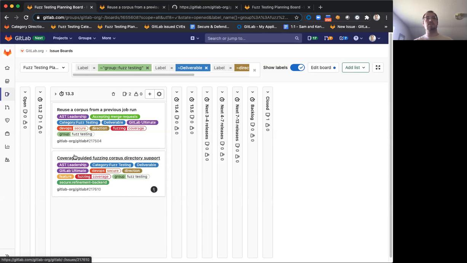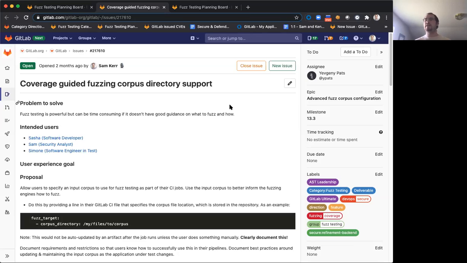Moving to the second one, this is also related to corpus support. It's about giving you a little bit more customizability so that as you're working in your application, you know your workflows best, and we want to make sure that the ability to use a fuzzing corpus can be done regardless of what that workflow looks like.